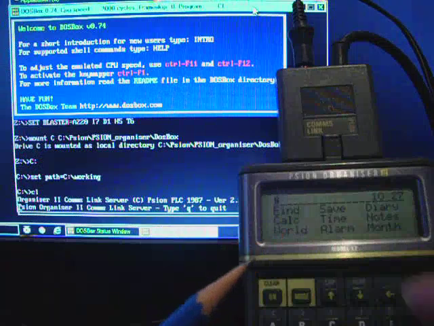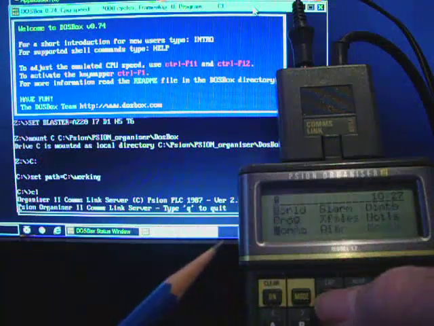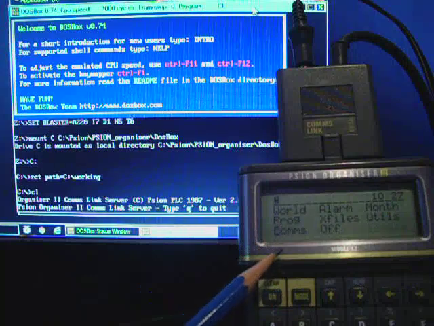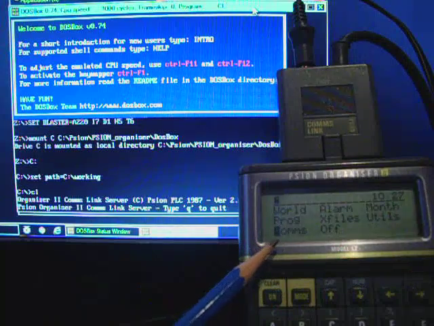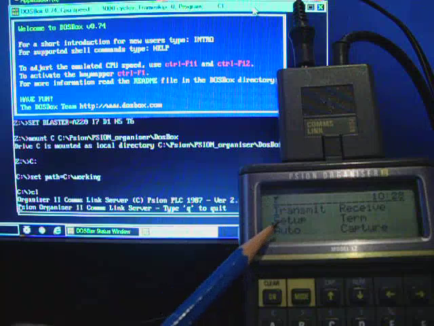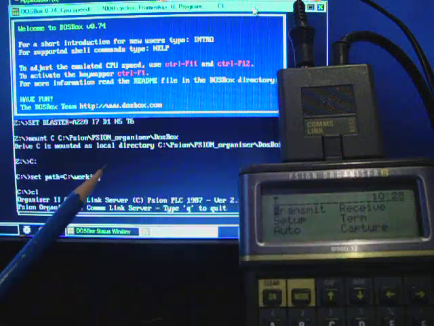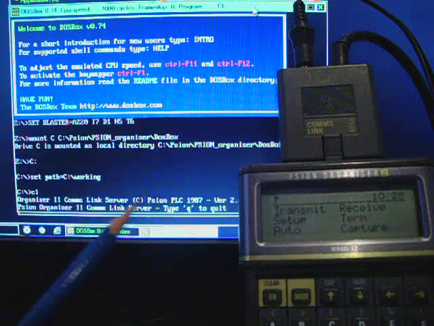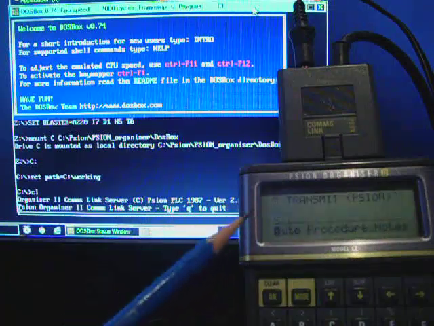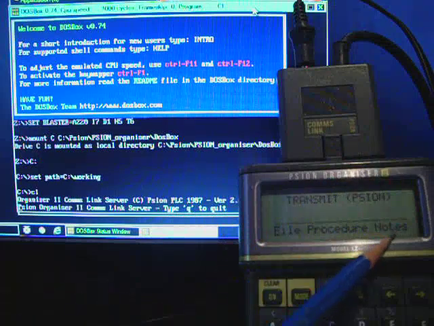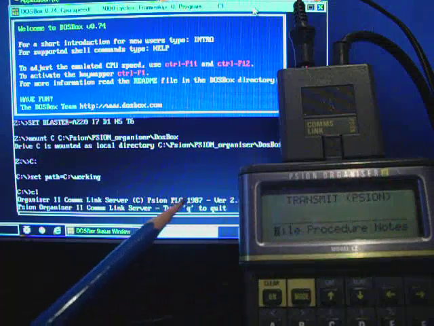So I'm going to navigate to my comms menu, which is at the bottom of the menu, a menu item called comms. I'm going to choose transmit rather than receive, because I want to send it from the organizer to the PC, so I want to transmit the information. I'm going to transmit a file. It's not an OPL procedure and it's not a notepad file, it's actually a file.